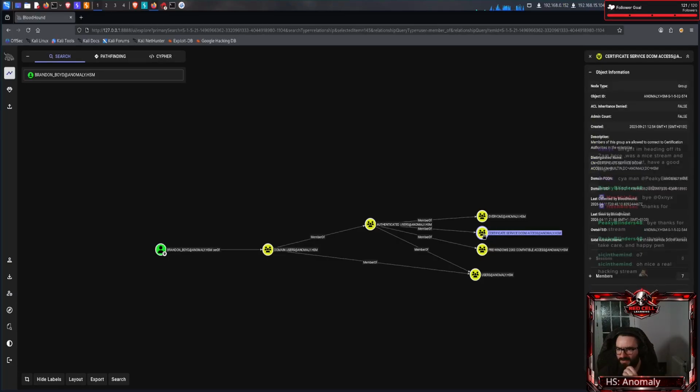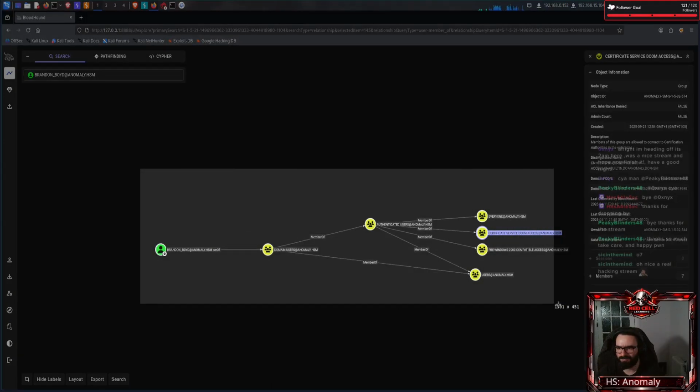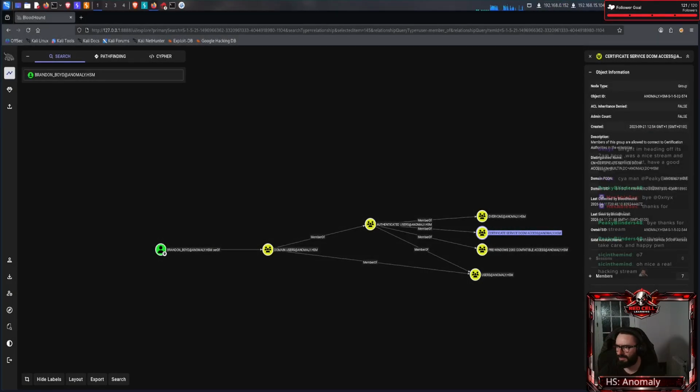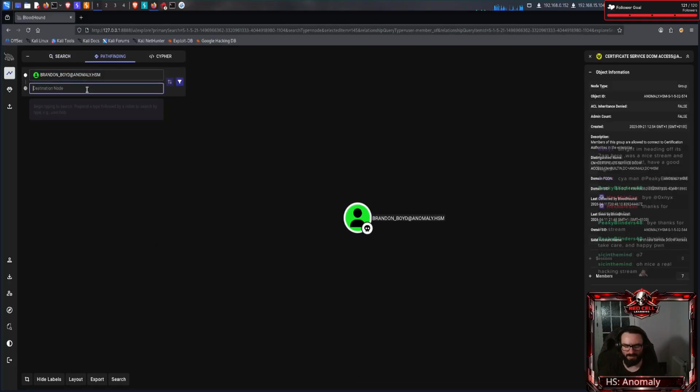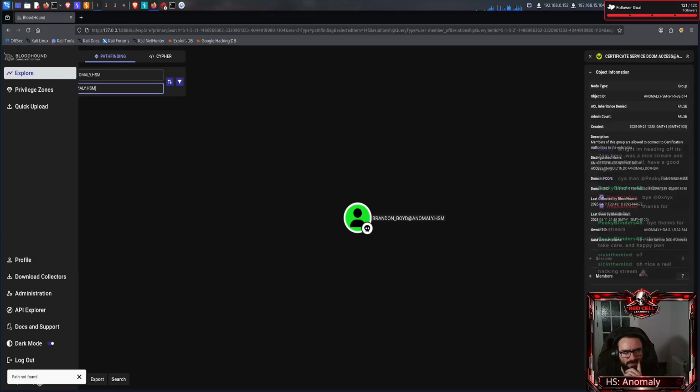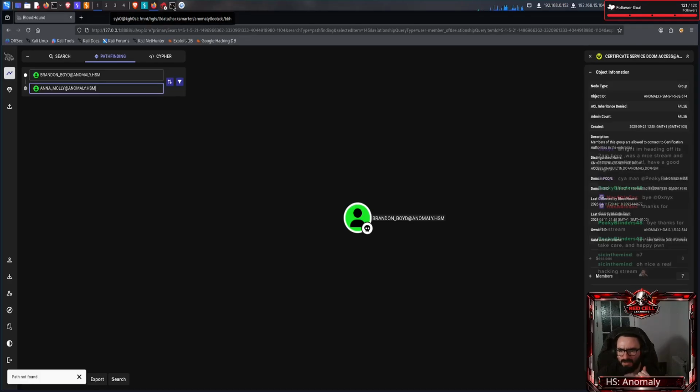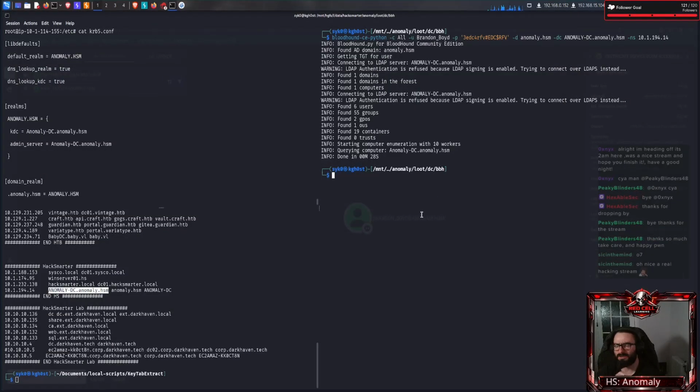And we have certificate service. So certify, something along those lines maybe. Let's see if BloodHound can do a path to Anna. No, it cannot. Basically, what I want to do now is run Certify to find certificate authorities and maybe vulnerable certificates that we can exploit.